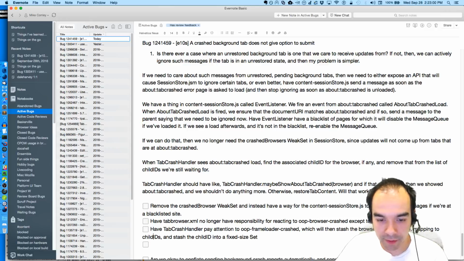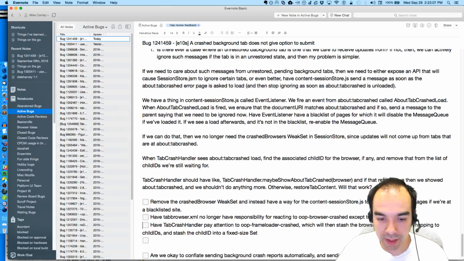I don't imagine, like, fixed size set. Child ID is going to be like a number, and this could grow. We need to have some reasonable bound, I guess. It's just a thing that we'd never collect, we'd never clear out. So that's why I say fixed size. It's just a thing we'd never remove from, or we have the potential to never remove from. Even though it's not a whole lot of memory, we probably leak in other places. Then mapping to child IDs and stash the child ID into a fixed size set.